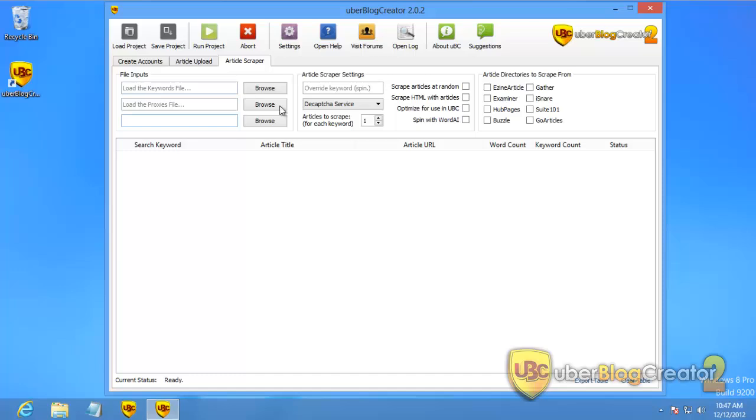DeCAPTCHA service. Now, some of you have asked me, why do I have the DeCAPTCHA service on the Article Scraper module? Well, that's because the 2 most popular platforms, EasyArticles and GoArticles, actually, once they detect a sort of automatic scraping, they pop up CAPTCHA.